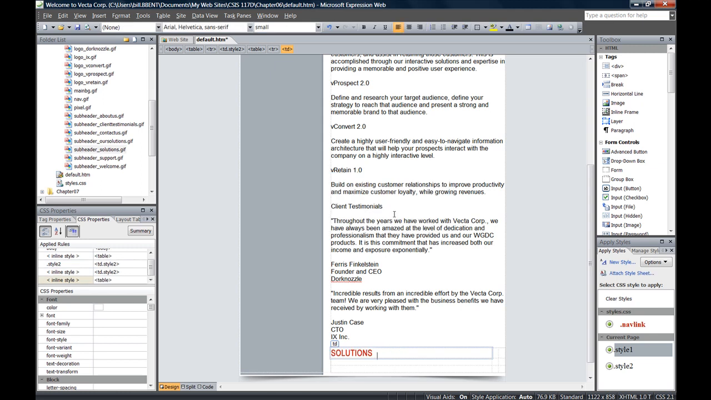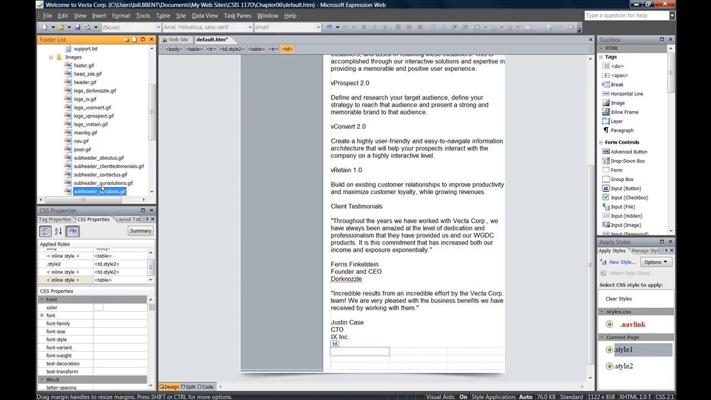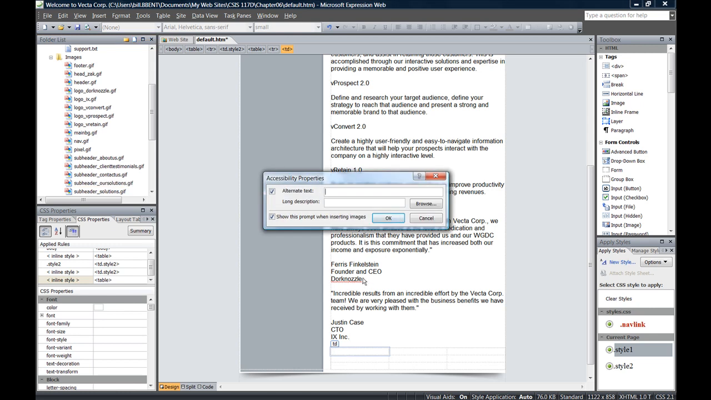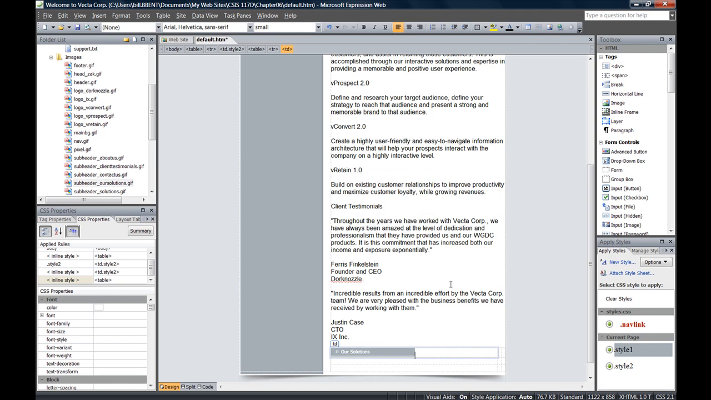Oops, that's not the right one though. Got the wrong image. Let me just select that and delete it. Actually, I wanted the one that says Our Solutions here. So click subheader Our Solutions. It's right above subheader Solutions. So I'll click and drag that into the first cell. And again, type in solutions for the alternate text, and there we go. That's the one I'm looking for.